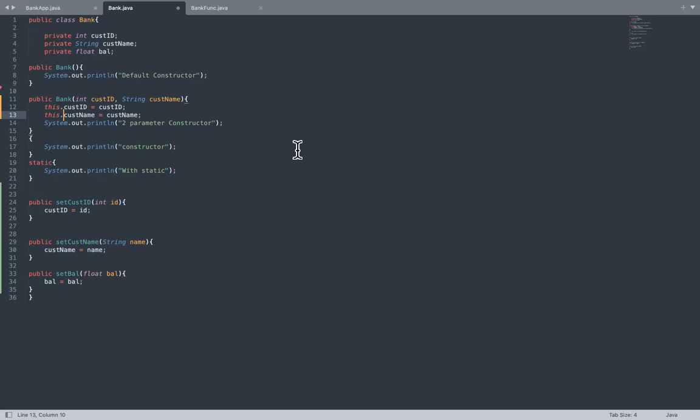But if you're creating an object and if you're trying to access the cust ID, it will still point to your line number 3 cust ID and not line number 11 cust ID because its scope is only within that particular object. That is from line number 11 to line number 15, not more than that. So any questions here?